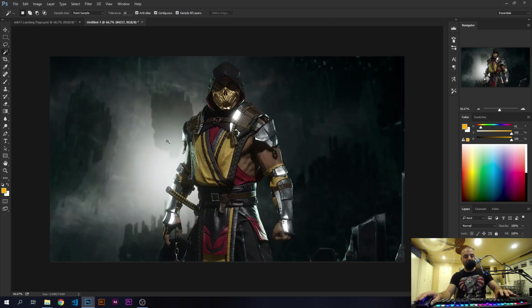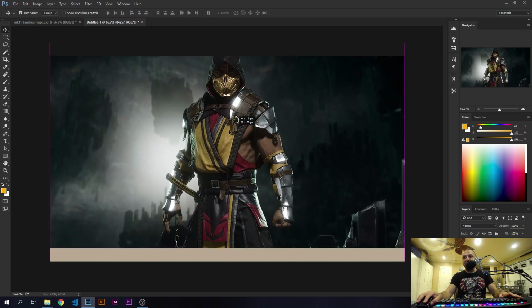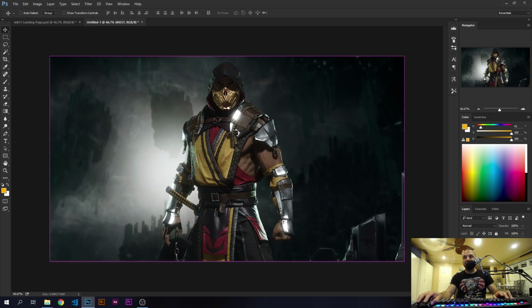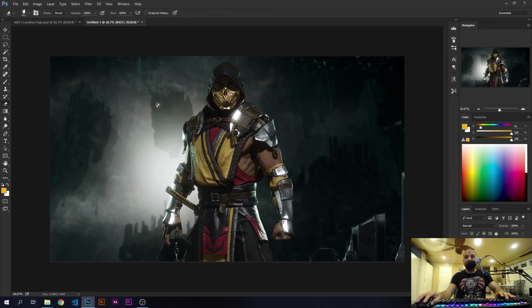So what's gonna happen is we are going to have to do it the hard way. So first things first, we need to separate Scorpion from the background itself. So this is gonna be tedious, but we're gonna have to do it. So I'm gonna hit E for the eraser. I'm gonna click once to unlock the layer. So now we can actually work on it.